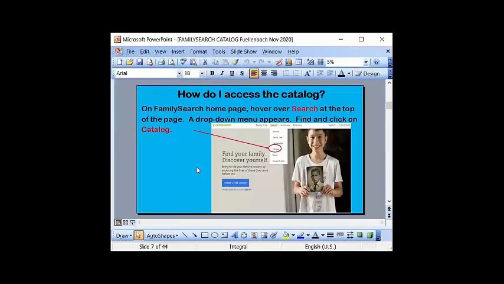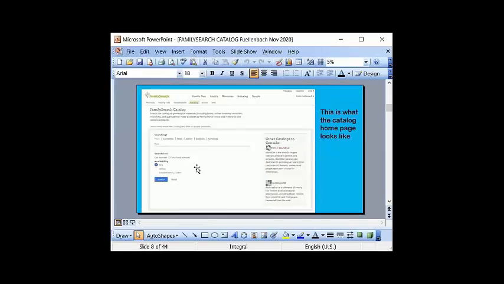I was practicing this yesterday with some friends from our family history library, and one had never been to the catalog. So I hope I'm not preaching to the choir, but somebody can learn something from this experience. Okay, when you've clicked on Catalog, this is what the home page looks like. It has searchable blanks here, and notice the default is place.